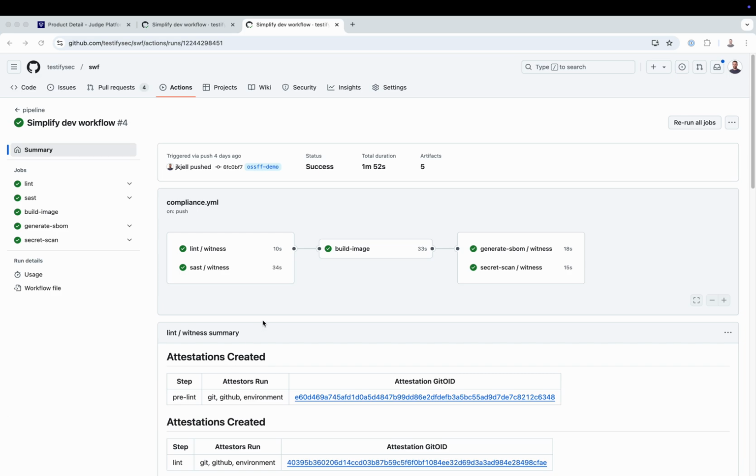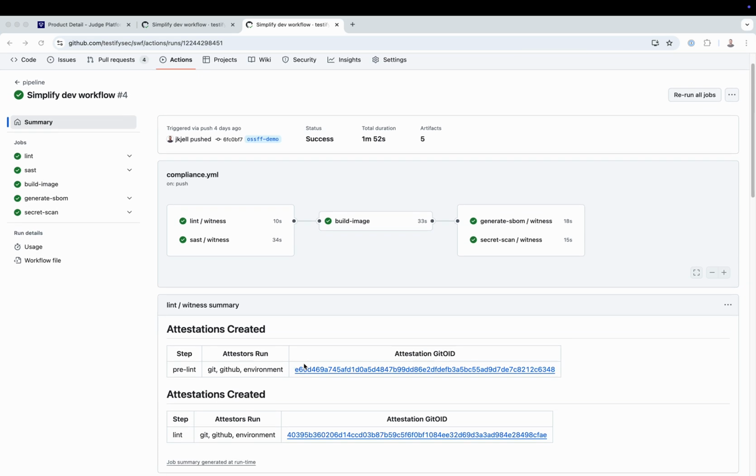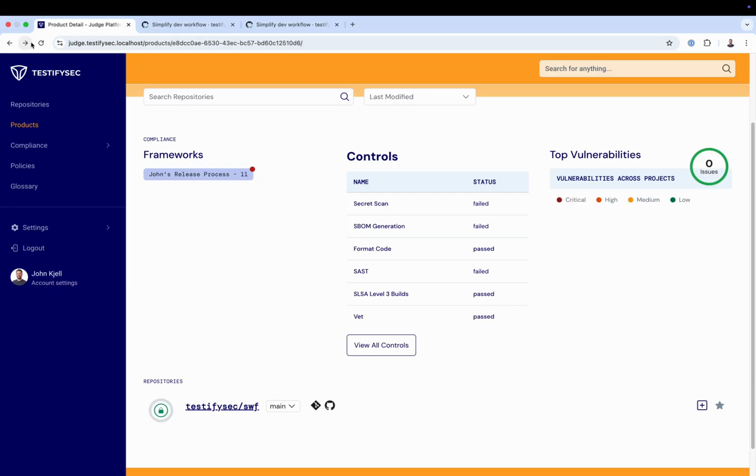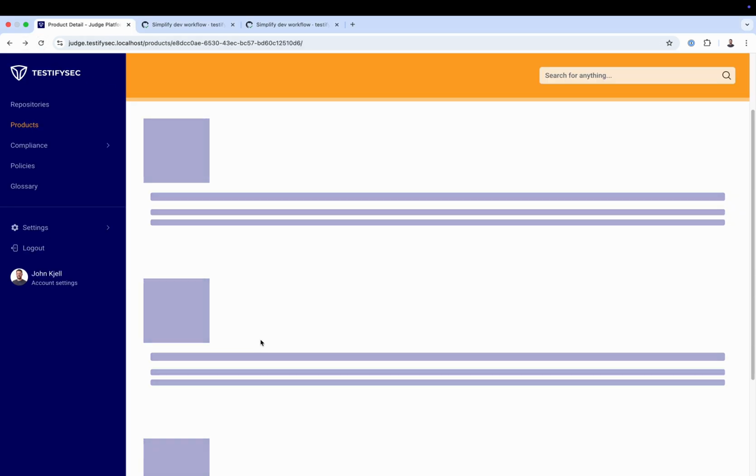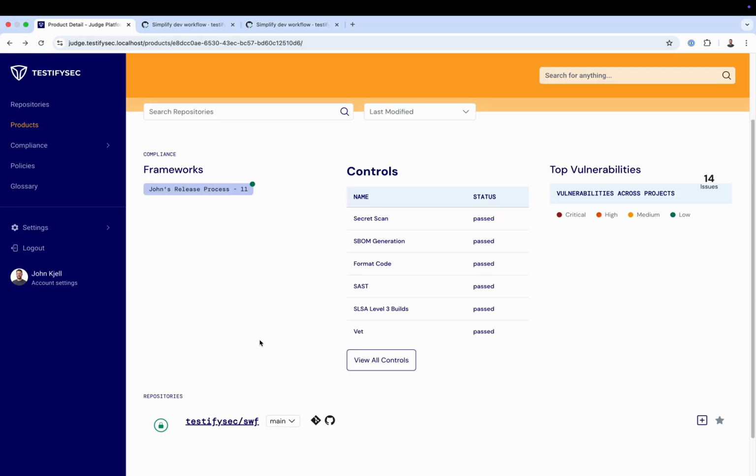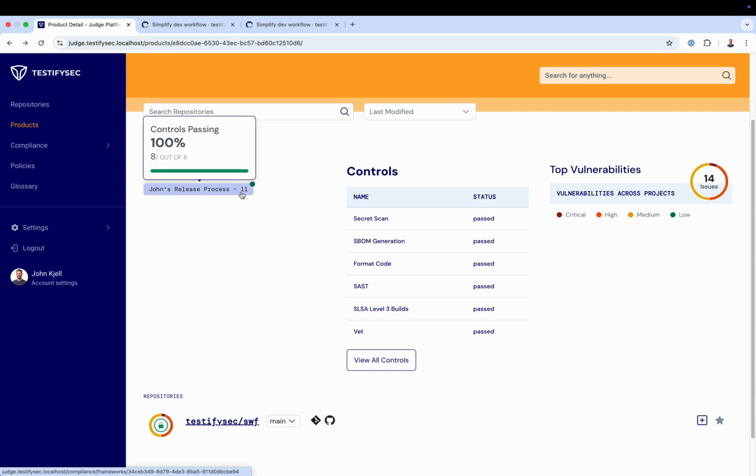So in the background, once again, I'll go ahead and upload that evidence, and then you can go out here to GitHub Actions and see the results of this job, all the different attestations that are created. So we'll come back here into our platform, refresh the screen again, and now we should be able to see we're actually complying with the entire compliance framework. We can see 8 out of the 8 controls are passing now.